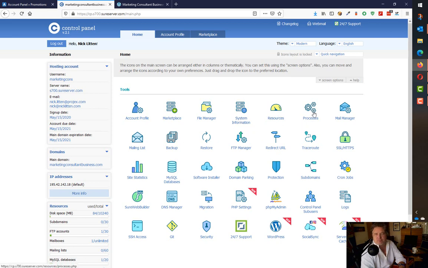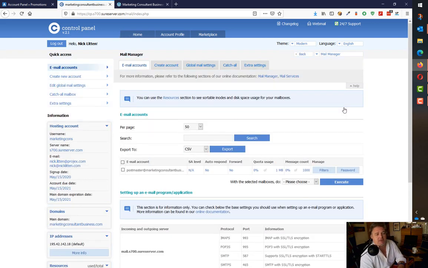System information, resources and processes are telling you what's going on with the server. The mail manager is one that you might want to look into. ICDSOFT comes with a very nice mail interface. By default you just have this one called Postmaster. Let's say that I wanted to create a new email address on here. I could create one on this page and call it nick@marketingbusinessconsultant.com, give it a password, and then whenever I go to webmail.the domain name, rather than www.the domain name, you'll have a web interface for that email account, just like using Gmail.